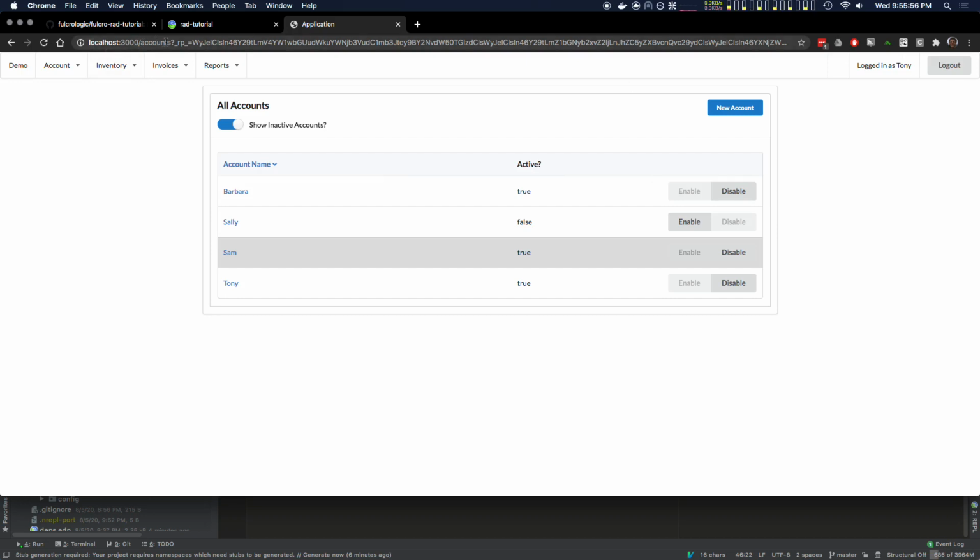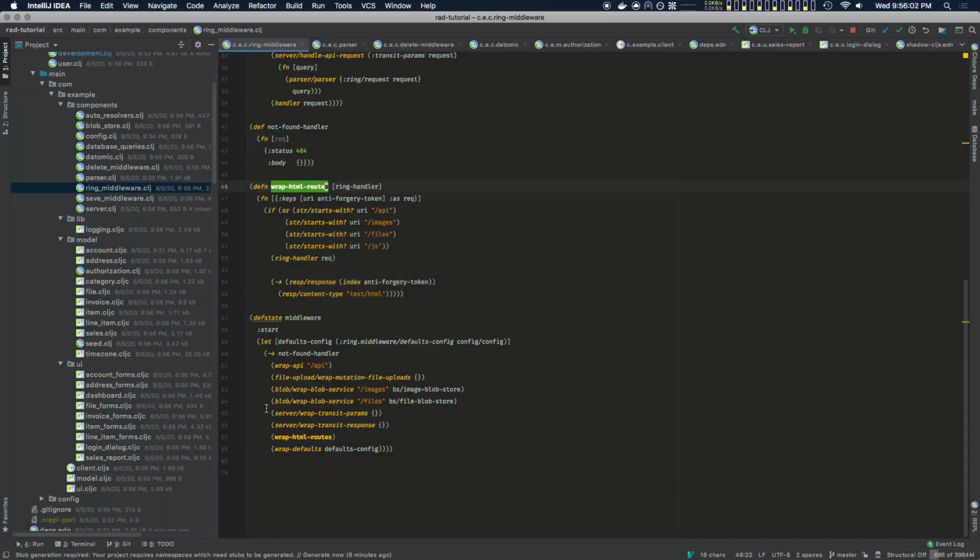So in order for this to work, any URL that I pass in that isn't recognized as like an API URL or something needs to serve just this HTML page. So the Ring middleware, this HTML routes, looks for /API, which is where my EQL network API goes. Images is where I serve image files out of. Files is where I upload files to. And JS, of course, is where the JS source code is.